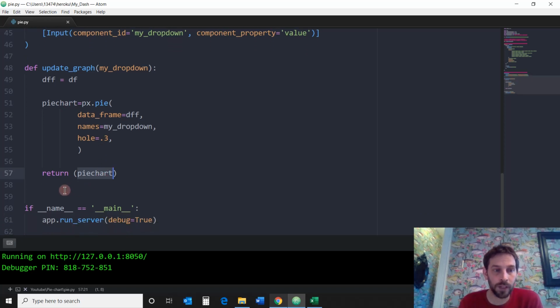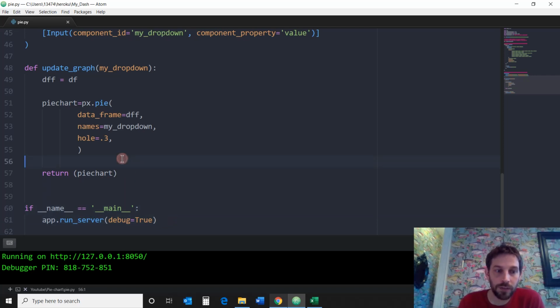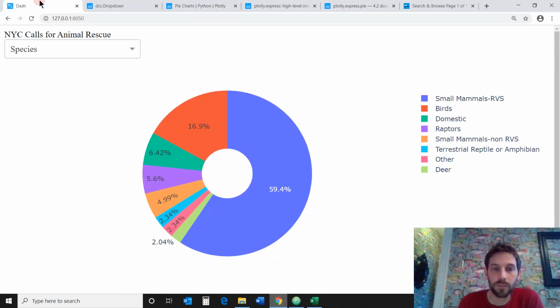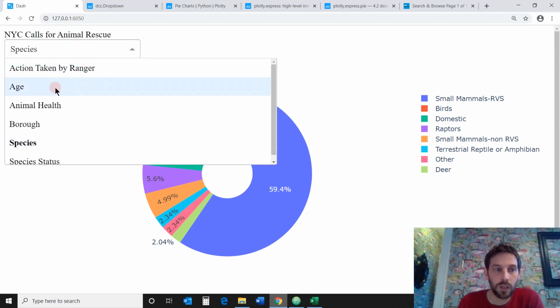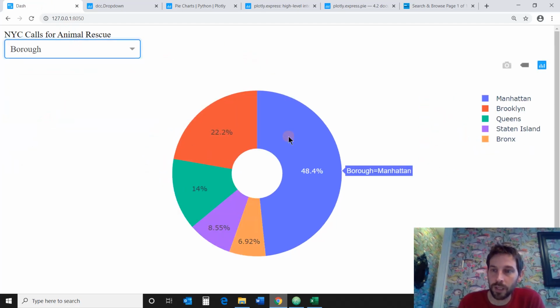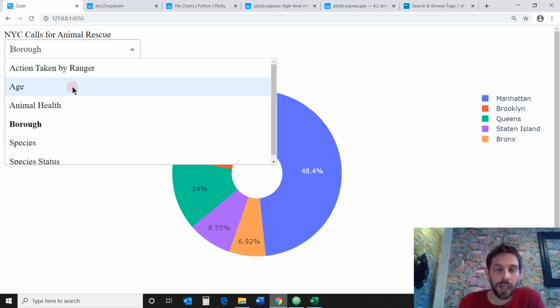And that's it. And then you finish the app or activate it with those two lines, save it, and this is what you get. Let me analyze the borough. So I see that from all the calls, 48% came from Manhattan. Brooklyn is red. Queens, Staten Island, Bronx. I can take the Bronx out if I want and just see the rest. Put it back in there. I can see the age of the animals.